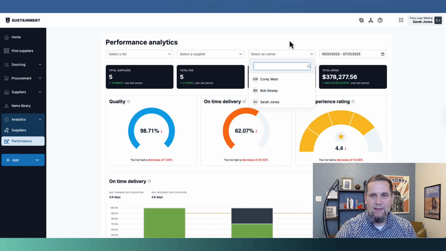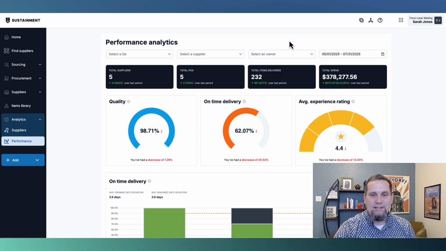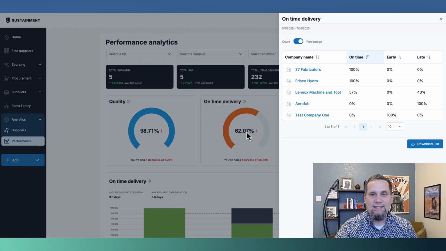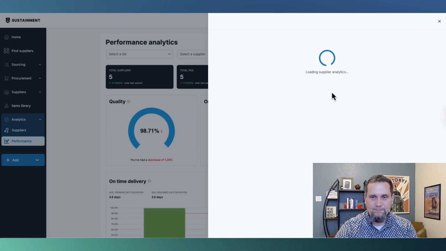Okay, now to dive in and see what it looks like to really understand root cause of something. Let's use on-time delivery as an example. You can see this has gone down quite a bit, so I'm going to be concerned. So let's drill in and see where my issues are. You can see that I've got some people that are performing excellently and some that are not doing so well. In this case, let's go a little deeper and look at Linux machine and tool.